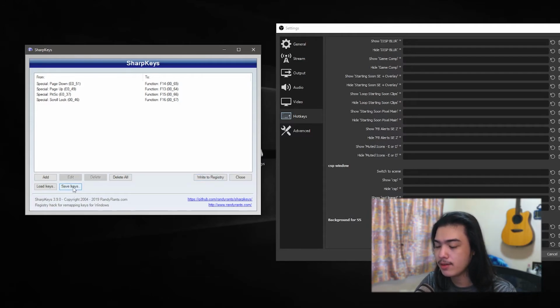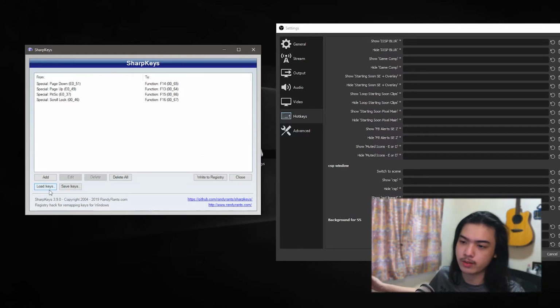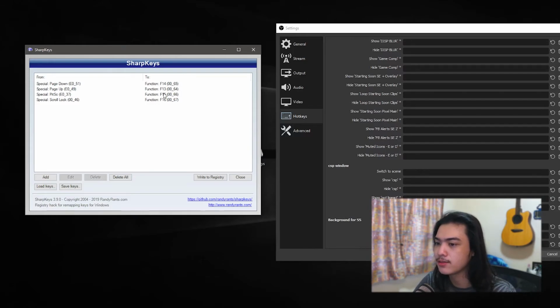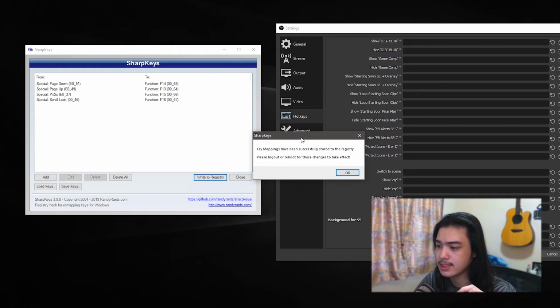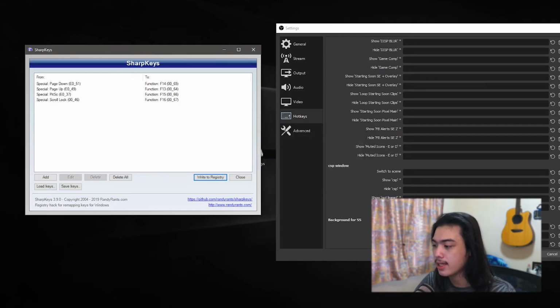You can save it, by the way, if you want to have a config file of this program, and then you can load it if you move to a different computer. If you have a lot of rebinds already, you can do that. But for me, I'll just write it to my registry. Now it says key mappings have been successfully stored to the registry. Please log out or reboot for these changes to take effect. So I'm just going to reboot my device and then I'll be right back, and then go back here into the OBS settings and show you that it actually works.